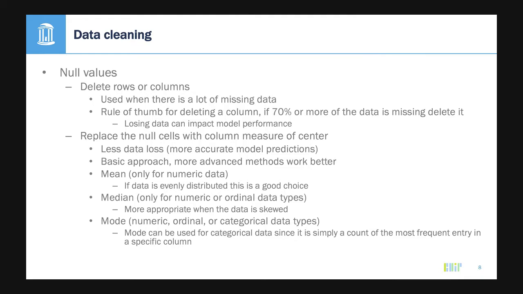When there are nulls within a dataset, they can be dealt with by deleting data or by inserting a value in place of the null. When a column is composed mostly of nulls, it is typically a good idea to delete this column. However, for columns that have fewer null values, deleting columns is not the best practice, since it will likely reduce the performance of your model.